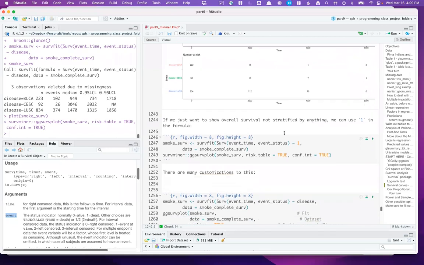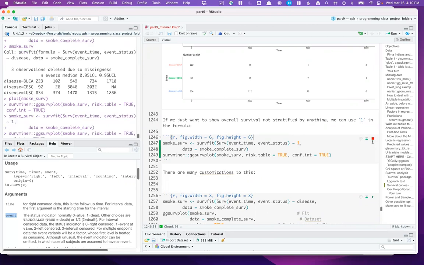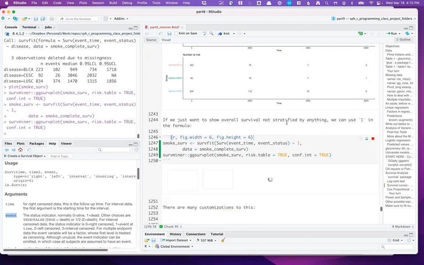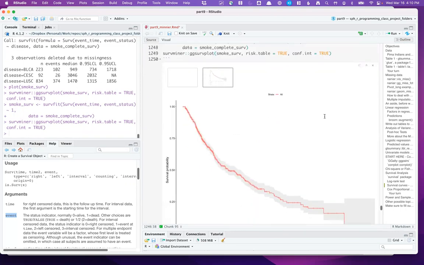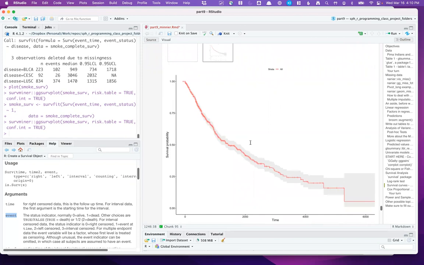And if you want to show overall survival, not separated by a category or anything, oh, this is probably why it's so small, I've made my figure size kind of big. So what you do is put a 1 instead of a categorical variable. So let's look at that. That's basically just saying we only want an intercept in that model, which doesn't have any grouping. So you can see overall survival across everybody here.